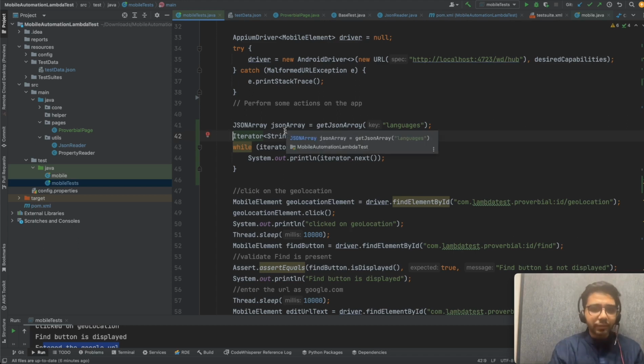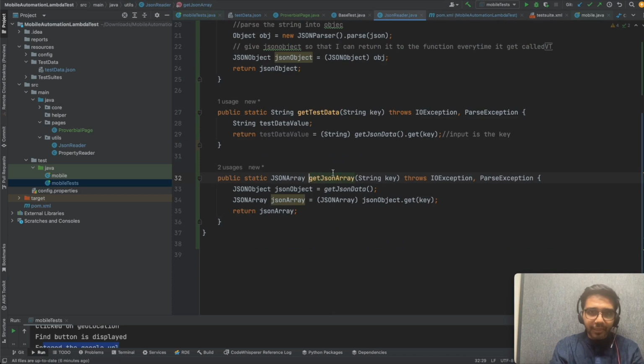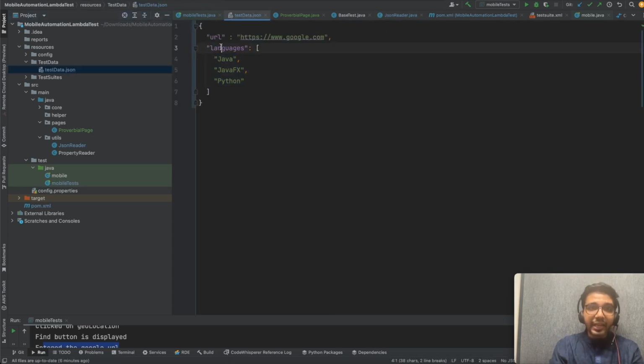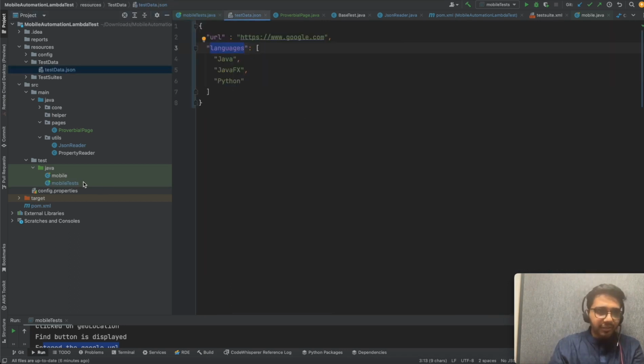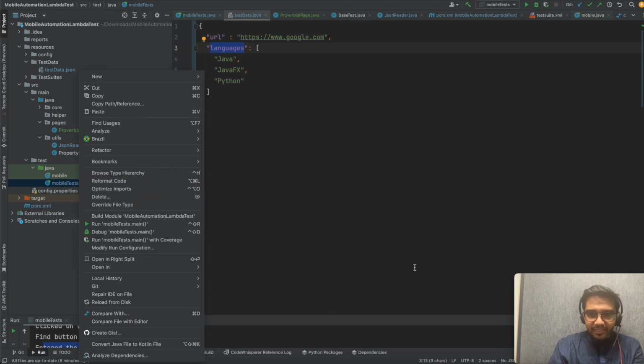Now what this one is doing, we are creating a JSON array object and we are using the method that you have created, get JSON array. What is the key? Key name is again languages, right? So we are giving the key name as languages. So this JSON array is there. Now we are using an iterator, and we are going to print each and every value that we have inside our languages, right? So quickly let's execute it.